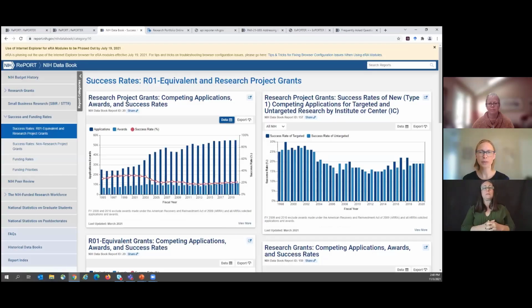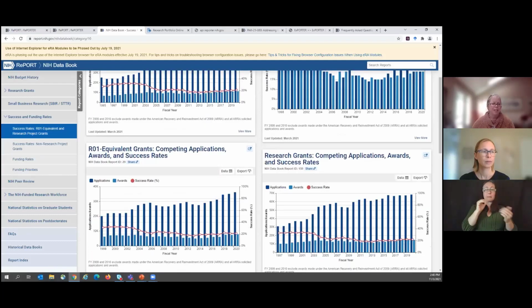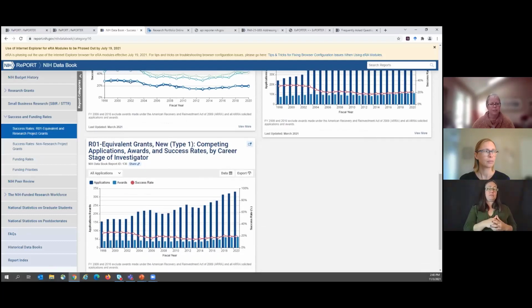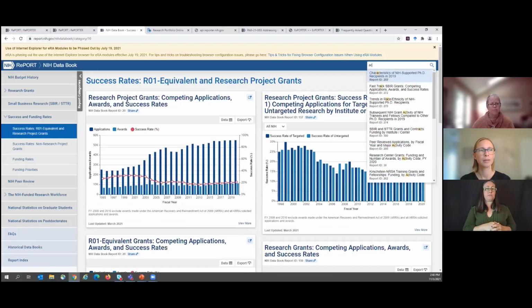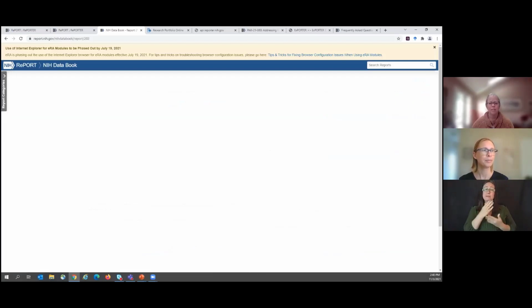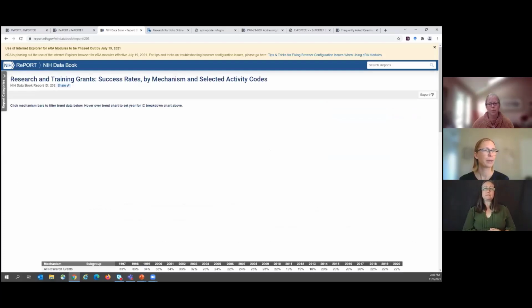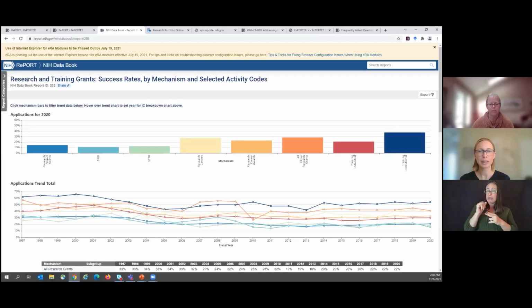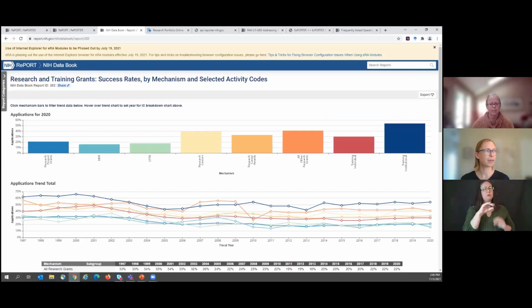So were there specific questions on the success rate information in the data book? No, I think they were looking for it by activity code, if they wanted to see the difference between the success rates for an R01 versus an R15, could they? We have activity codes in here. Yeah, we do have some. So it looks like using that search box is really helpful when they're trying to look. Absolutely. There's no need to remember everything that's in here. You can browse by topic or just search for something specifically. And yeah, there's a lot here.